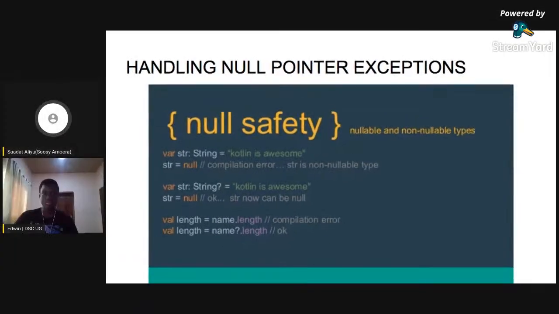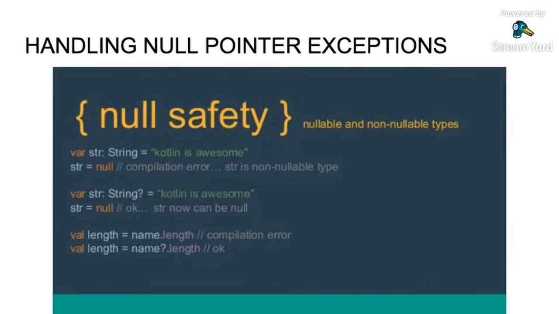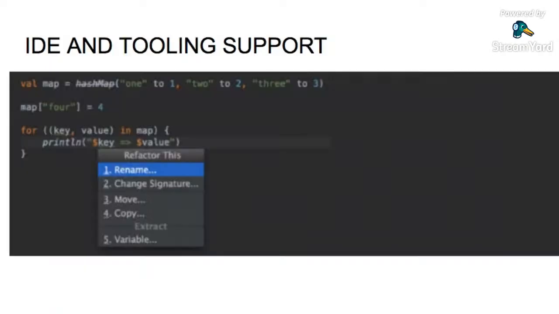But you still must be careful while accessing this variable. With this type system in place, it will be very difficult for null pointer exceptions to occur. Next, IDE and tooling support. There is great IDE and tooling support for Kotlin, because it is well established.